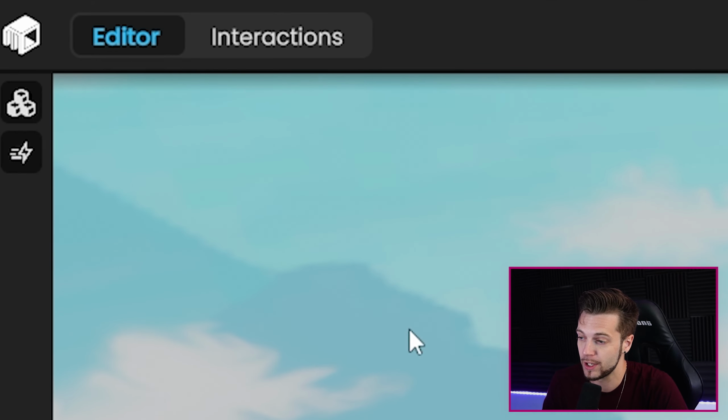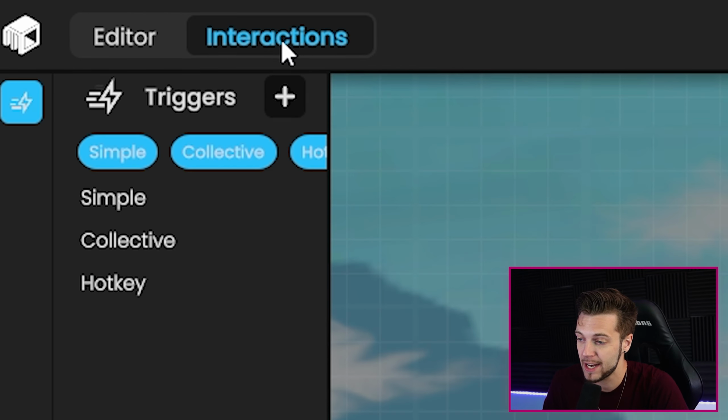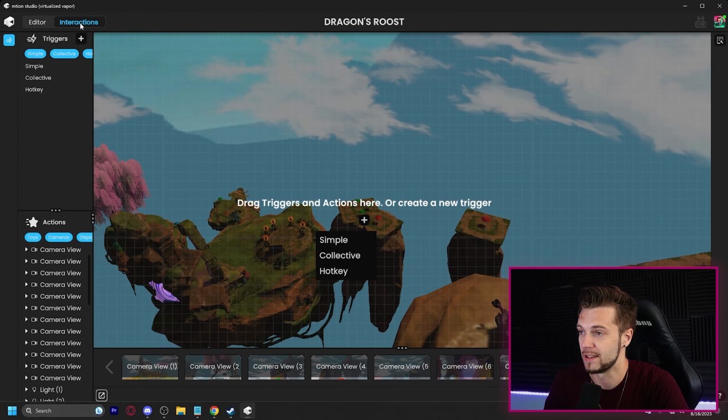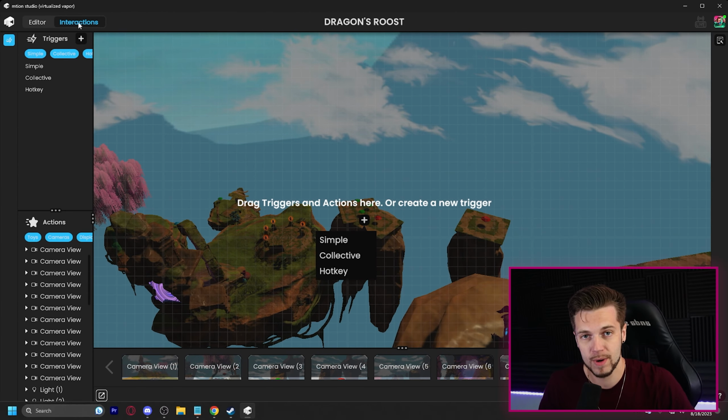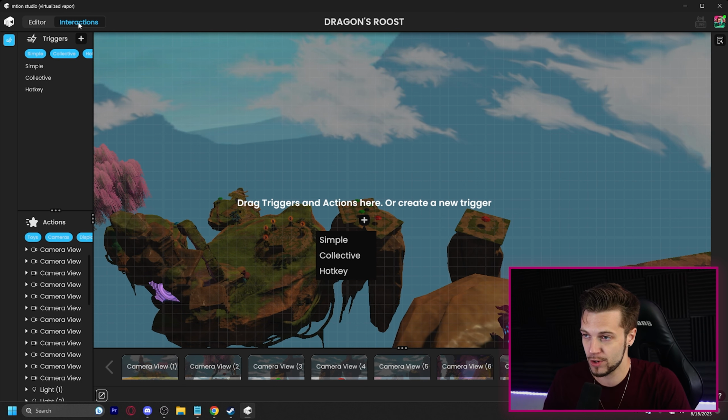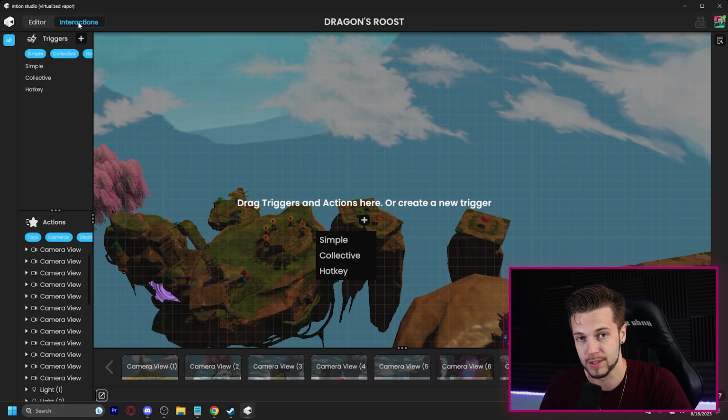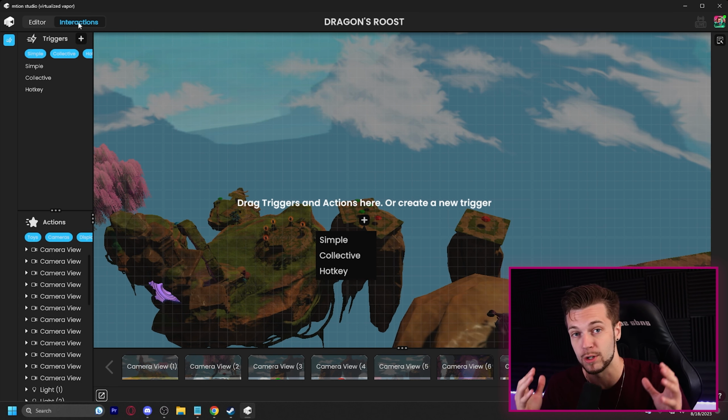And again, if we look at the top tabs, we also have the interactions tab. So let's go ahead and select this. Now, when in the interactions view, you can set up various triggers and actions inside your clubhouse. And this will unlock a new level of engagement that you can bring to your audience.